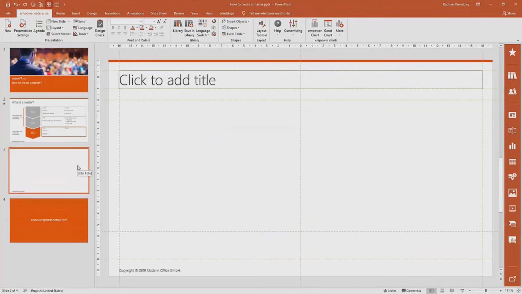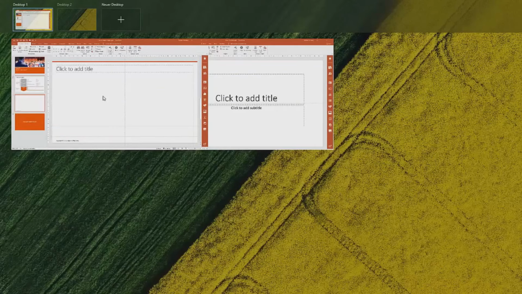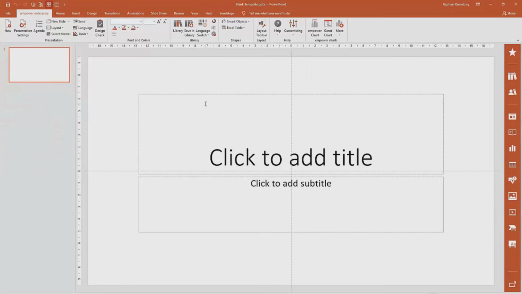But let's go deeper into the process of the creation of your own master template. For showing you how to do that, I will open the blank PowerPoint template. And now we'll go back to the master view.